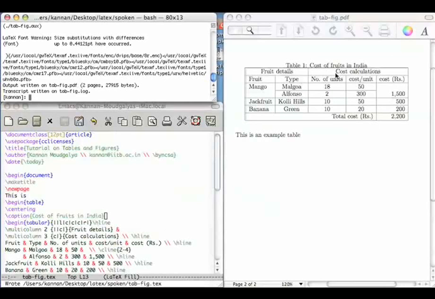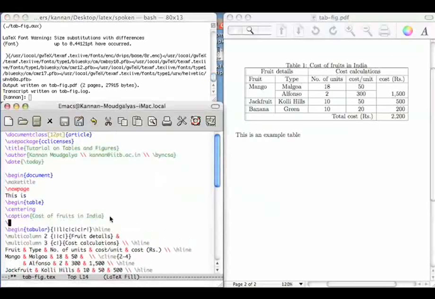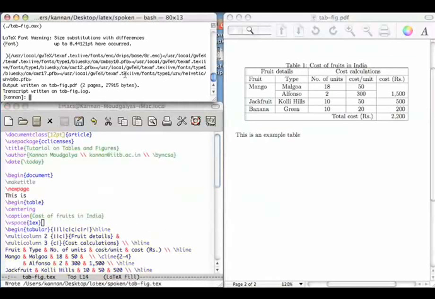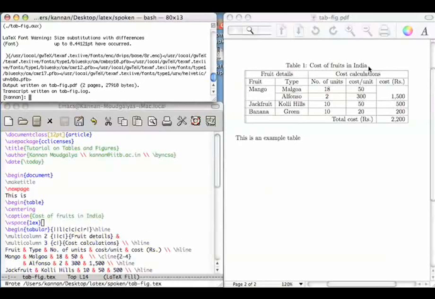So the caption has come. This is too close. I want to leave a small space. Let me do that through this vspace command, 1ex. That is the space equivalent of the x character. So I have left this vertical space, so now it looks okay. By default, LaTeX places tables at the top of the page. This placement is done automatically. The table is sorted to the next available slot.